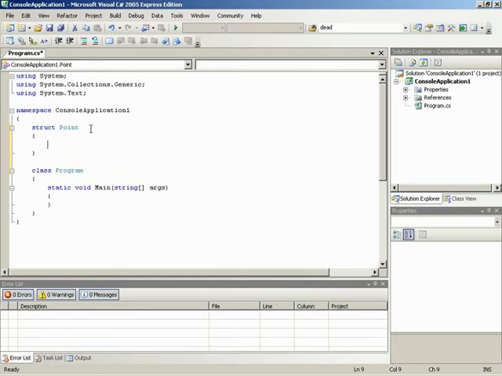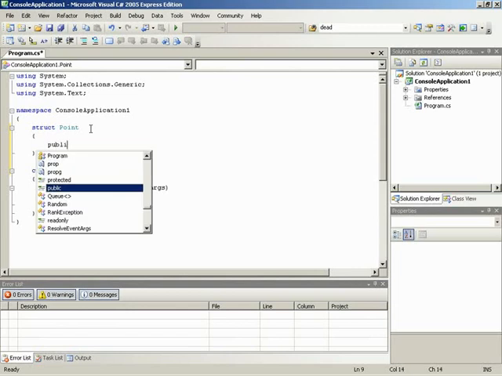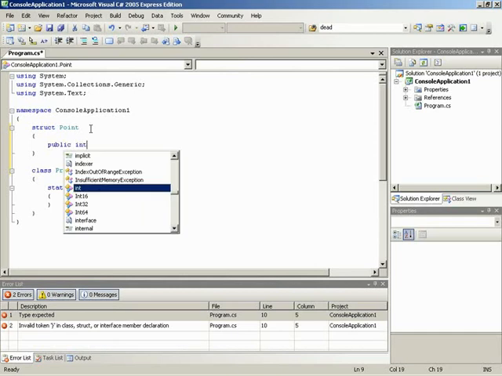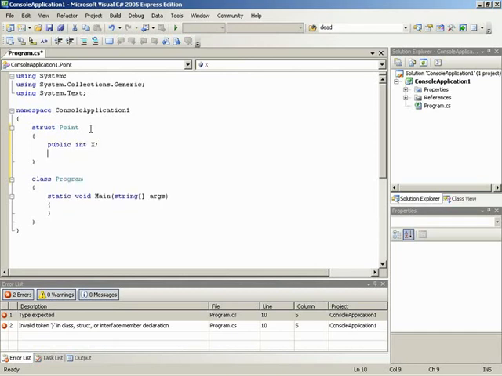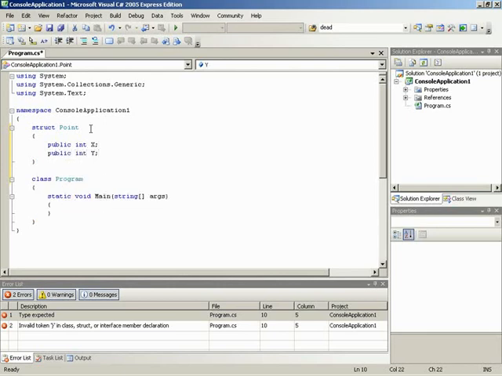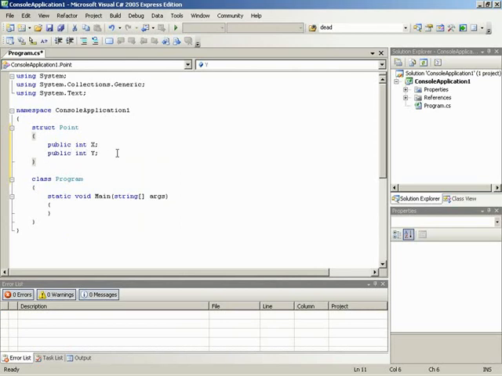Let's begin simple. Let's give this new Point struct two fields. Let's give it an integer for x and y. Now I'm going to make both of these fields public for the time being, just so I don't have to get into properties and accessors for the moment. So let's make a public int x and a public int y. And really it's as simple as that. We have now defined a Point struct which contains the members x and y, which are public integers.